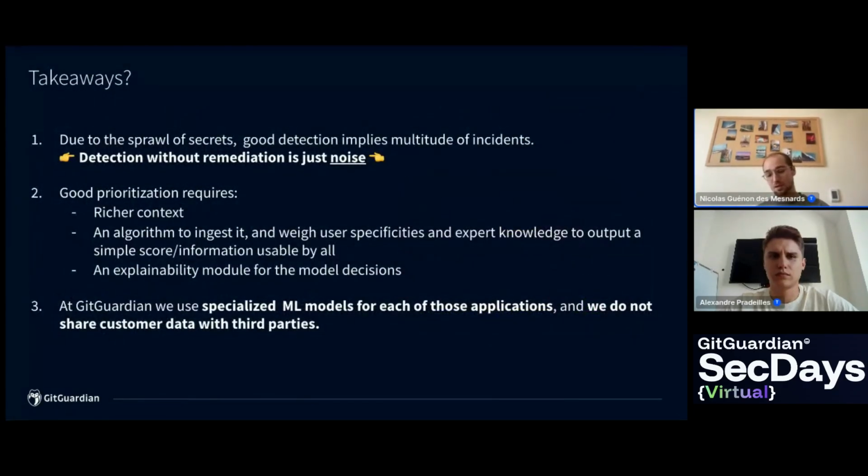And so, yeah, I guess just the things we want to leave you with in these presentations. The first one is just repeating: detection is the first step, but detection without remediation is just noise. You really want remediation, and remediation requires prioritization. Prioritization requires three things that we presented with Alex: the richer context, whether it comes from machine learning or not. You really want to enrich the context to understand what's happening and prioritize accordingly.